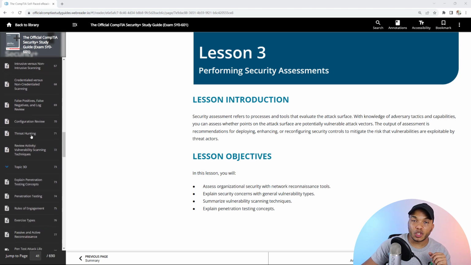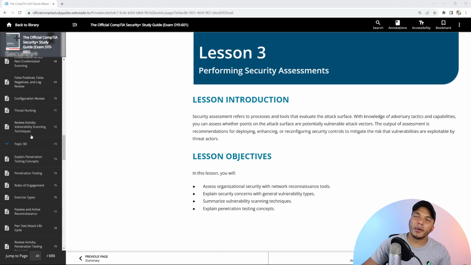And then finally, in topic 3D, it's all about penetration testing. I'm sure you've heard about penetration testing already a million times, but here we're going to cover what exactly it is, the rules of engagement, the exercise types that can be run, as well as passive and active reconnaissance, and finally, the life cycle of a pen test.